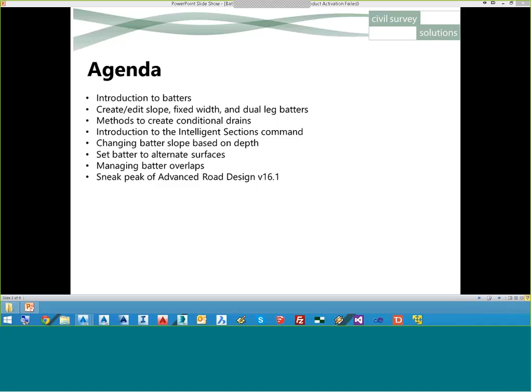But as we progress through the session today, I want to show you more conditional based options, and for example, depending on certain depths, we may want to change the batter slope. We might want to add repeated benching if we're in large amounts of cut. You might want to add retaining walls, features like that, or you may even just want to set the batter to match to an alternate surface. So other than matching to the sampled surface, you might want to match to some sort of rock surface or lot grading surface. So I'll show you how you can do things like that as well.